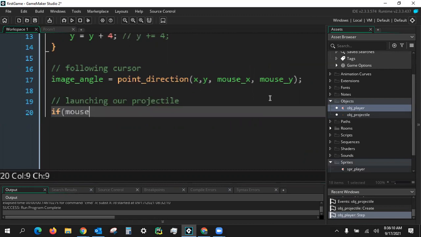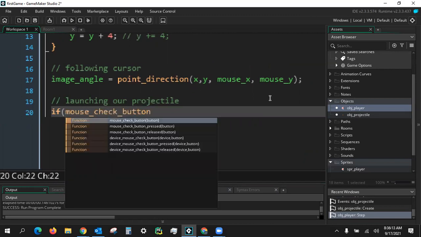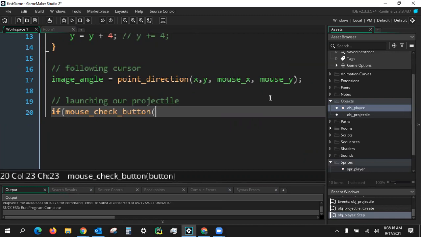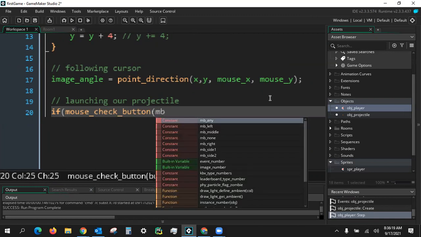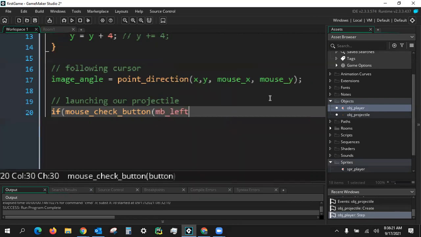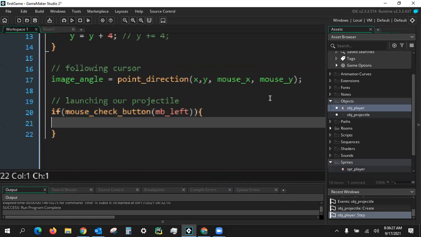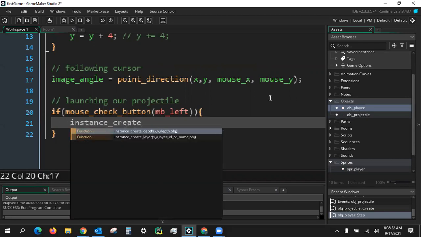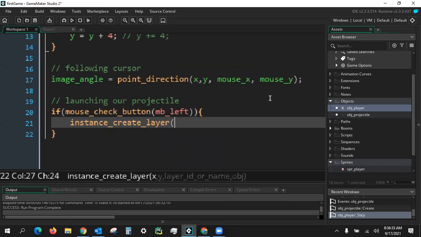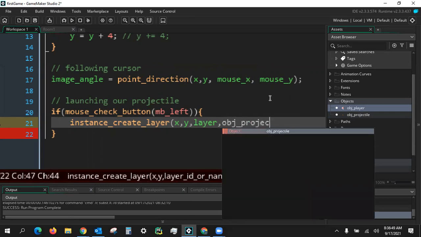So if our mouse check button, and I'm checking if the left button, mouse_left, has been pressed, I want to do something. Specifically, I want to create a new instance layer at our origin point, our X and Y value, on the present layer that we're on. And I want to specify I'm going to create my projectile.